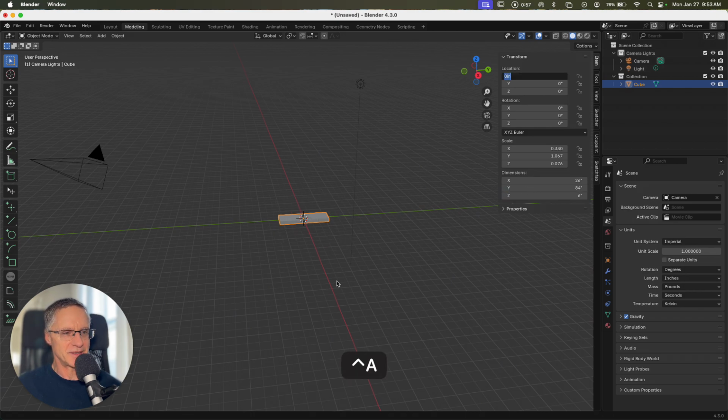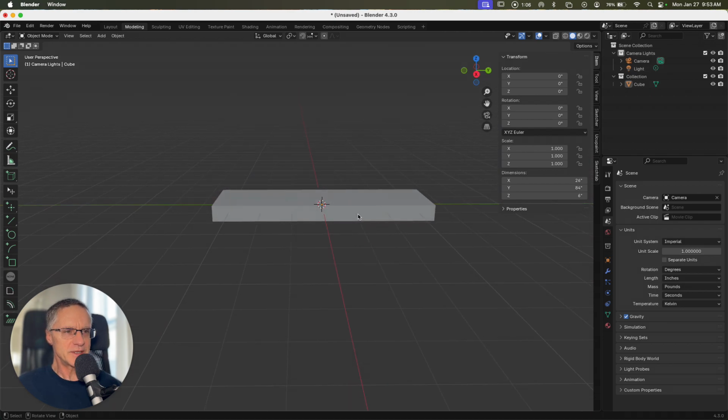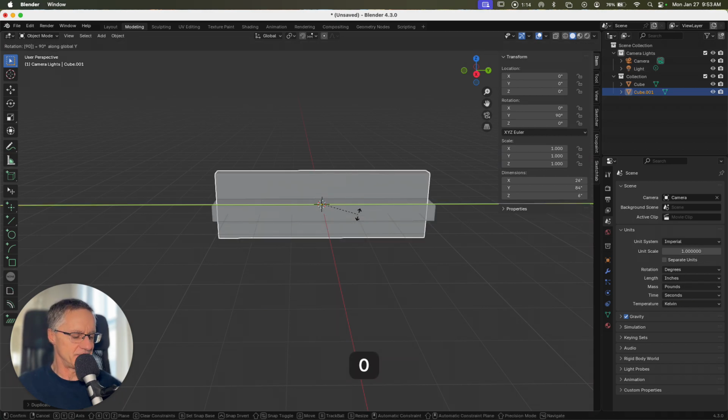So we'll go ahead and apply the scale for that. Control A to apply the scale. We'll zoom in on this. So this is the base of the sofa. So now we're going to do a Shift D to duplicate this. And then we're going to do an R to rotate on the y-axis 90 degrees.